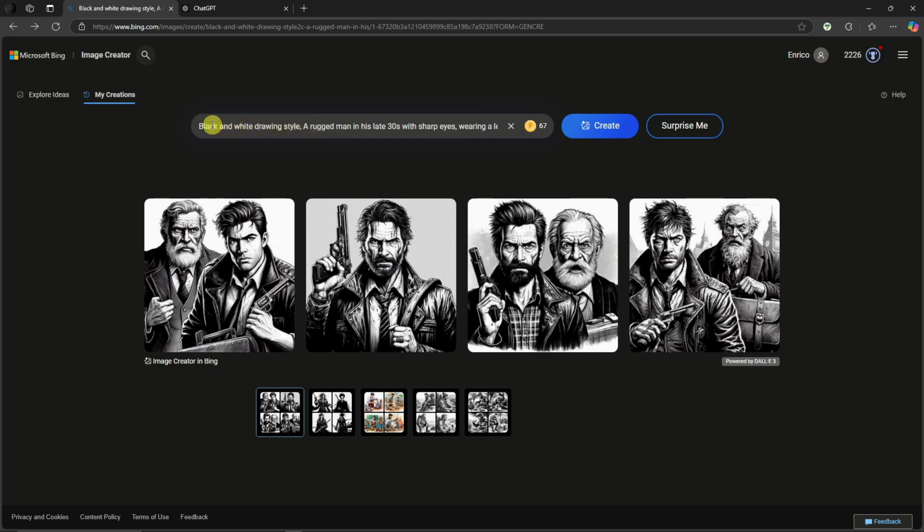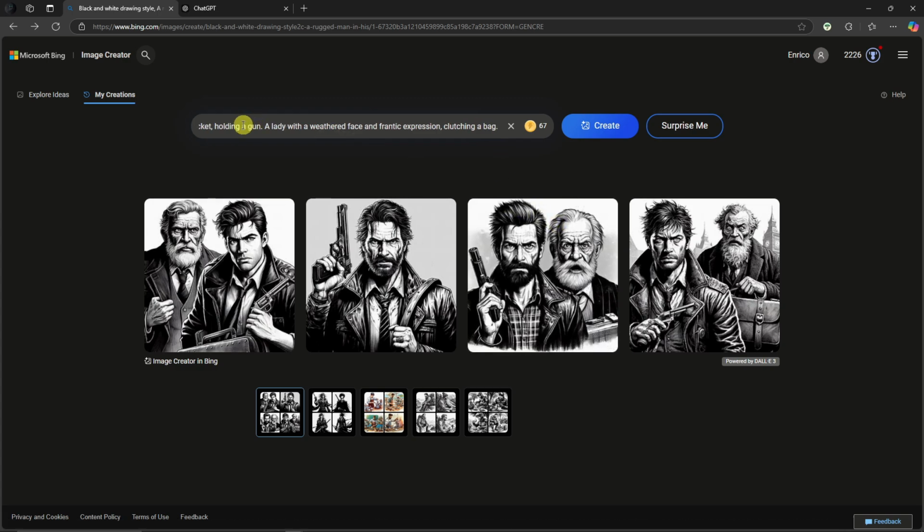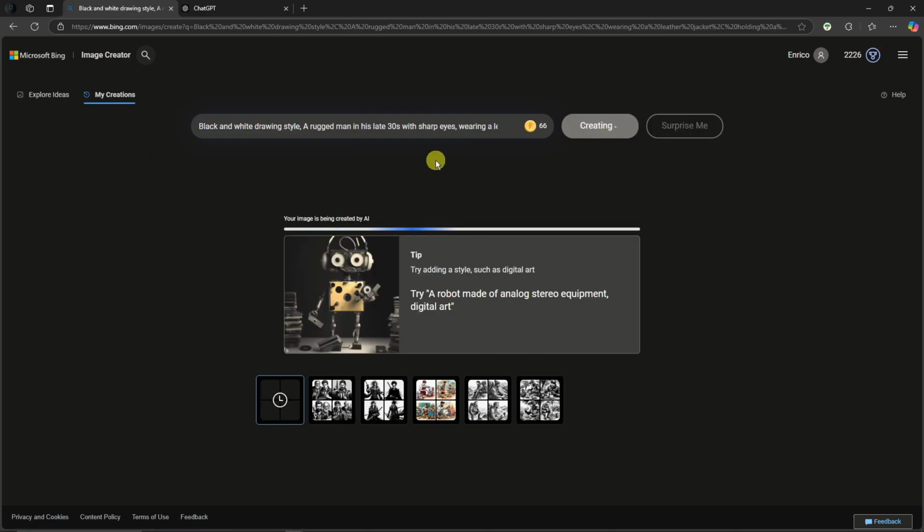For example, you're done with this part, right? For the next part, you can just type in here a lady or something like that. Or a lady with a weathered face, frantic expression, clutching a satchel. Rather than satchel, you can add in here bag, easy as that. And rather than holding a gun, for the next one you can just say holding a knife or sword. Now that's basically on your own preference. As you can see right there, just don't forget the black and white drawing style. If I click on create right there, this will take a few seconds. I'll get back to you once it's here.